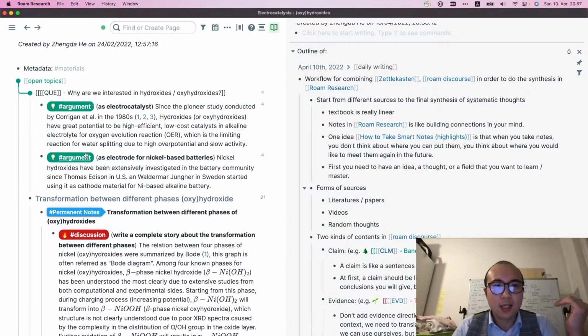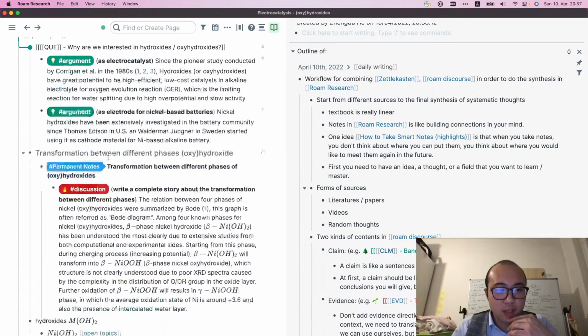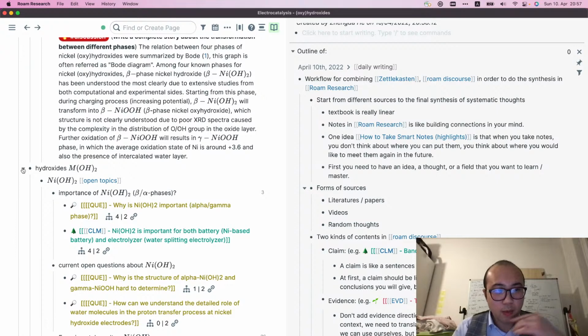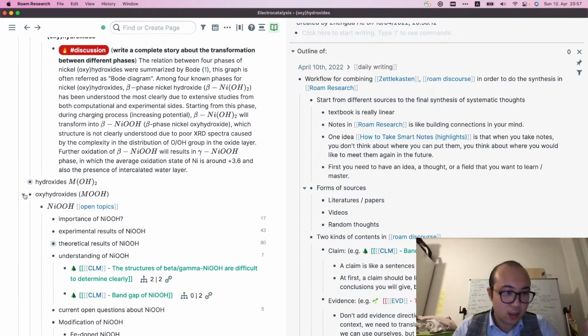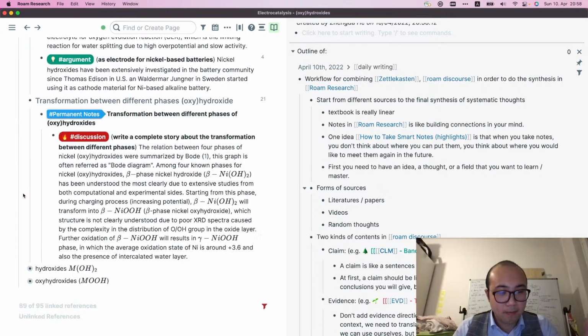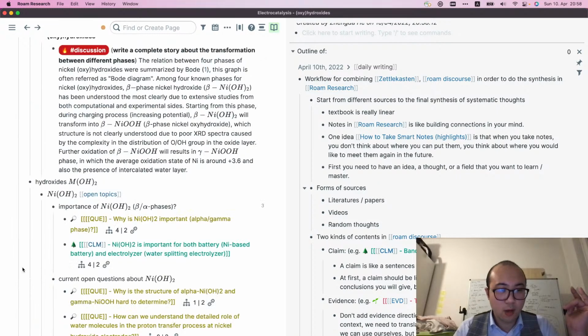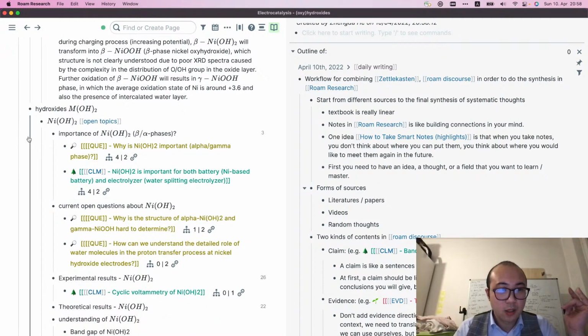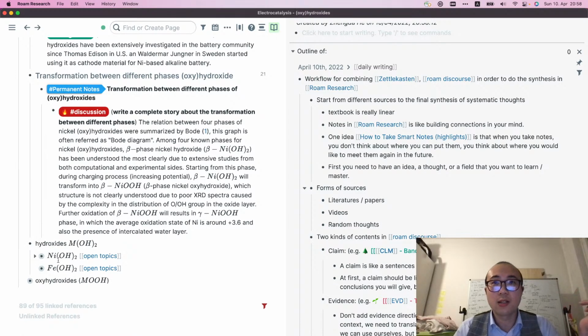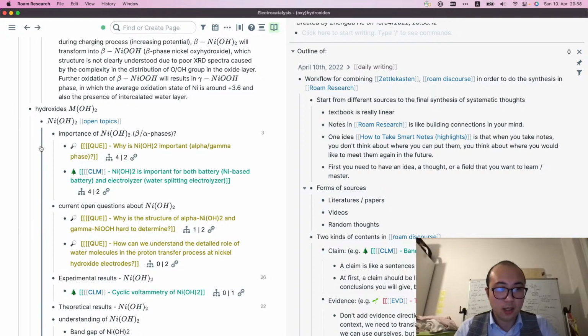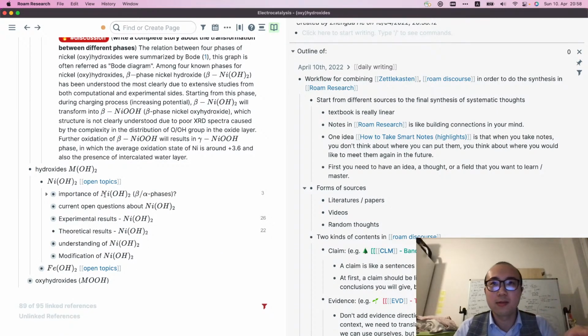For example, for oxyhydroxide, there are different phases, and I want to know what the transformation between them is. Also, we have hydroxides and oxyhydroxides. When I open this one, you can see that I have nickel hydroxides and iron hydroxide. These are the two materials that I'm working on right now. When I open this one and collapse that one, you can see that it is very standard.